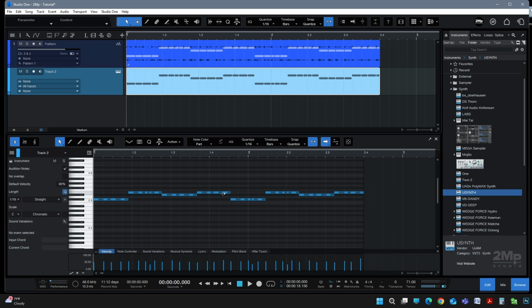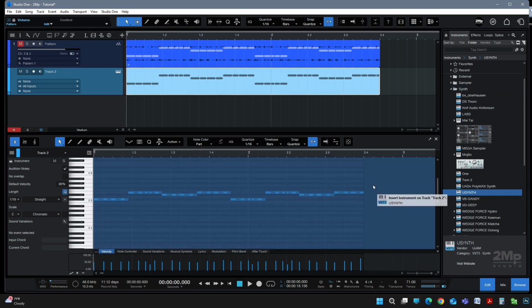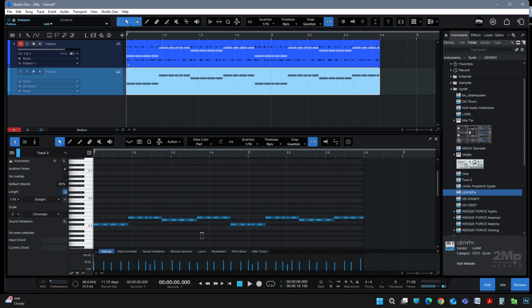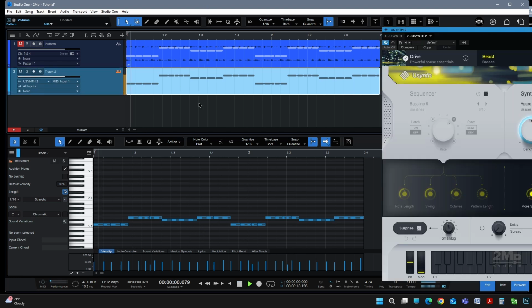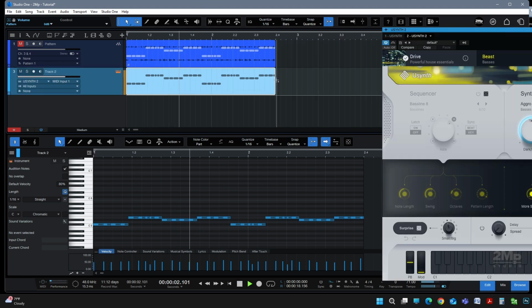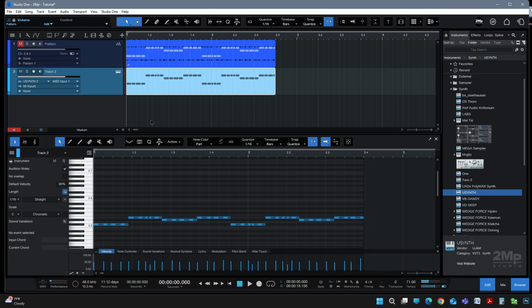We can adjust this, or we can replace the track with a new sound. Let's drag a VST on there, and let's play the track. That's how you do it.